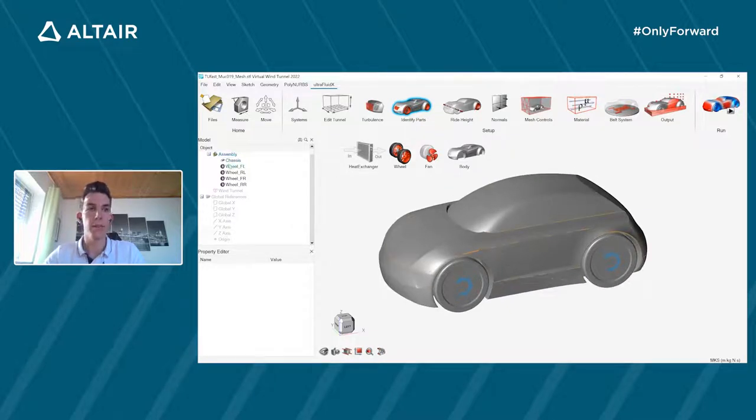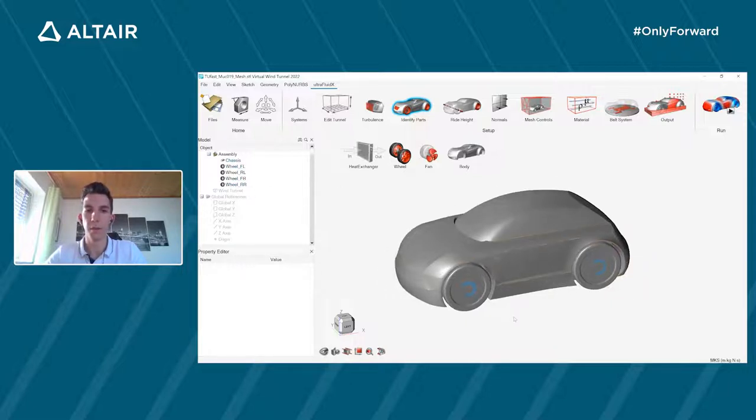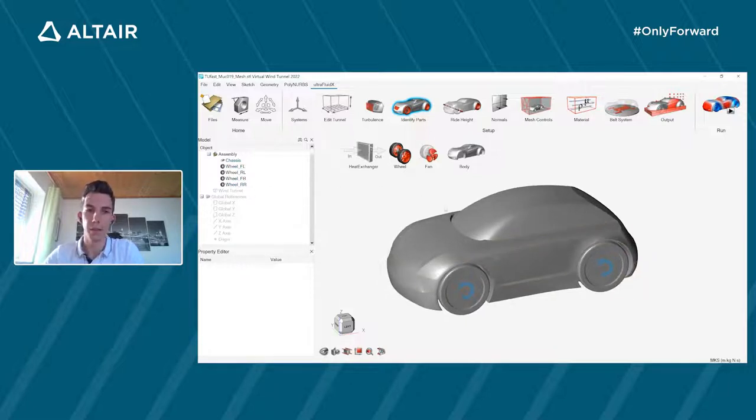Okay, now you can also see that the wheels have a different icon next to them, which is a wheel icon now. You also have the choice to set up heat exchangers and fans and body. But by default, every part is defined as a body.